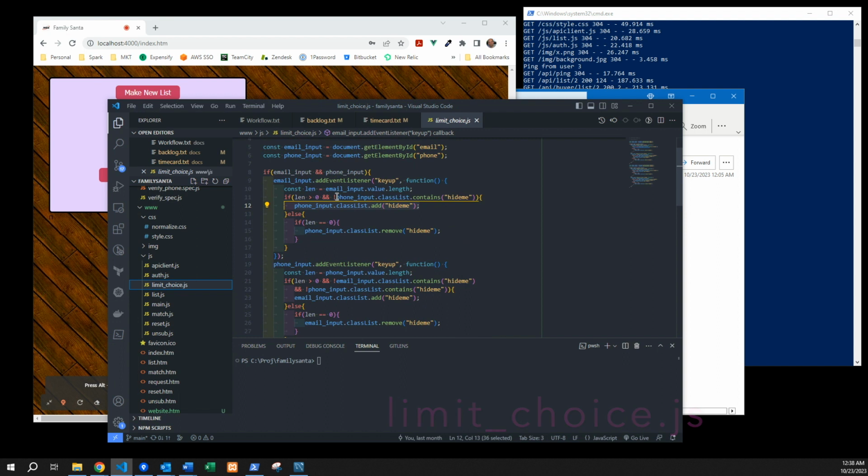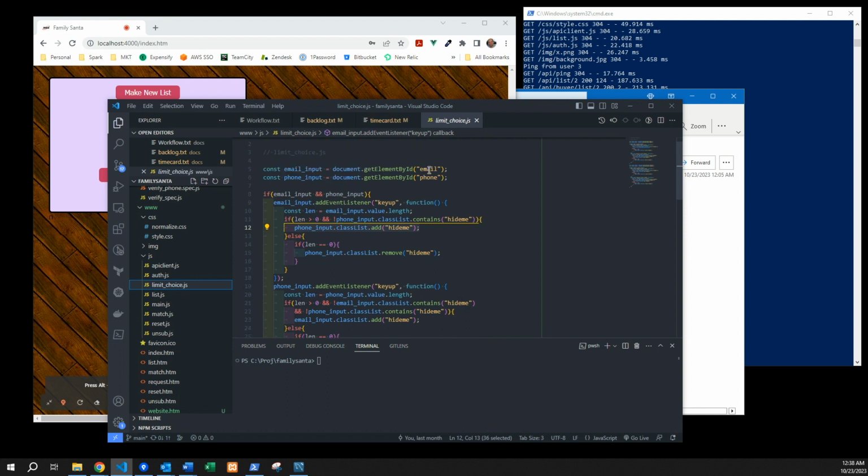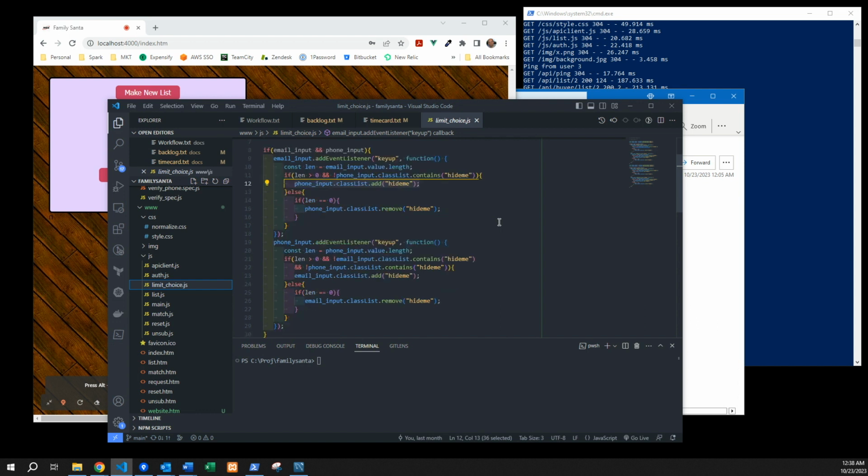All this is doing is saying, okay, we're going to find the email and the phone on the page. That's just for registration or for login. We're going to set up an event listener that says every time you lift up the key, we're going to check to see if there's any characters in that field. If there is, we're going to hide the opposite one. So basically, if you're typing in an email, we're going to hide the phone. If you're typing in the phone, we're going to hide the email. If you go back to 0 characters, you're back to start again.